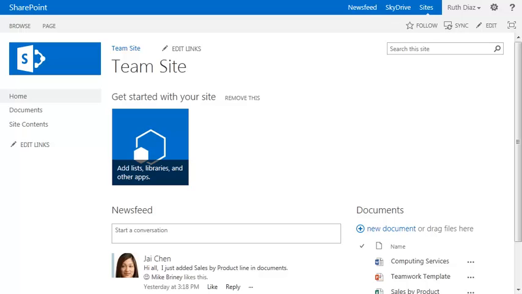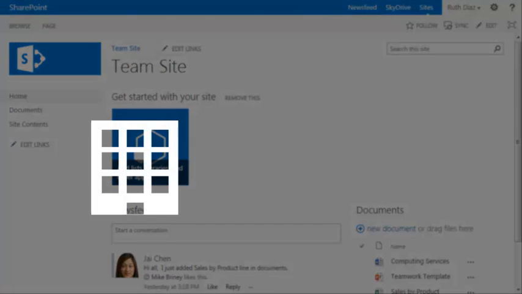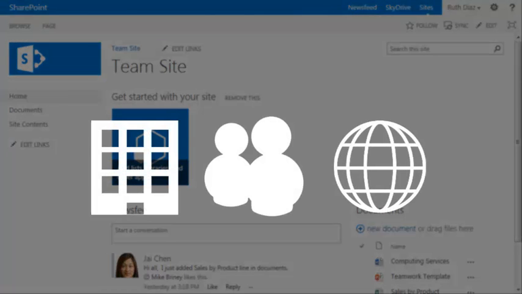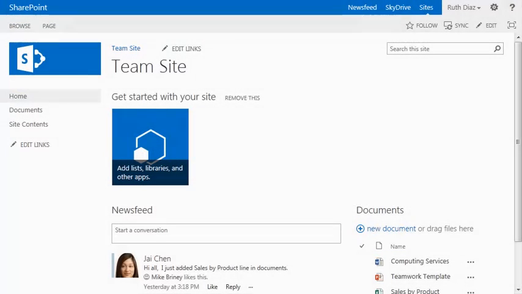SharePoint is all about helping teams work together. It doesn't matter whether your team is located in the same building, in different departments, or is spread out geographically. SharePoint brings everyone together via the team site.